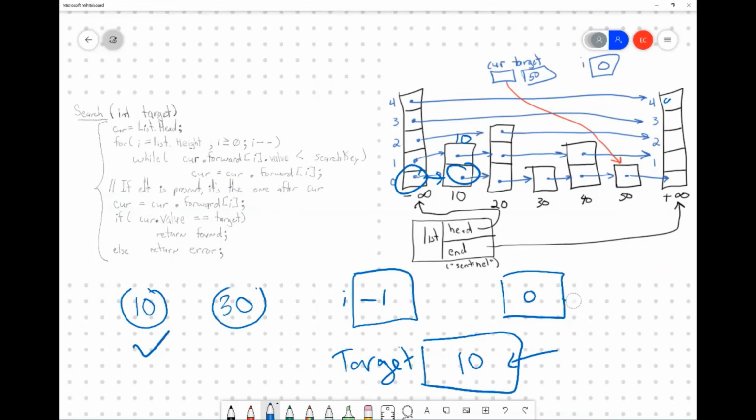So just quickly, we're going to do 30 as well. Let me change that one to 30, and we're going to reset this one back to 4 again. I'm just going to clean this up. So again, i is equal to 4 now. We're starting at this current node. cur.forward at 4.value is infinity. Infinity is not less than our search key, so we skip that. Decrement i by 1, so i is 3.